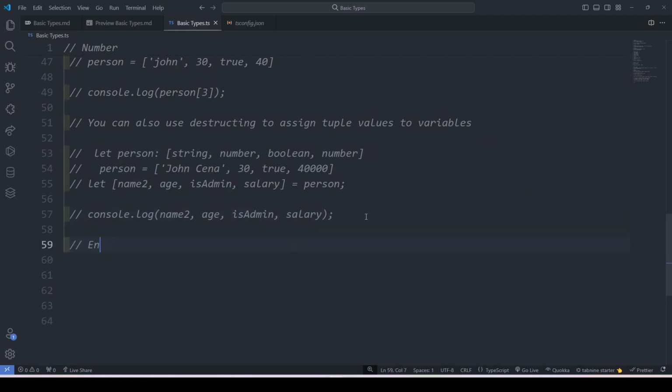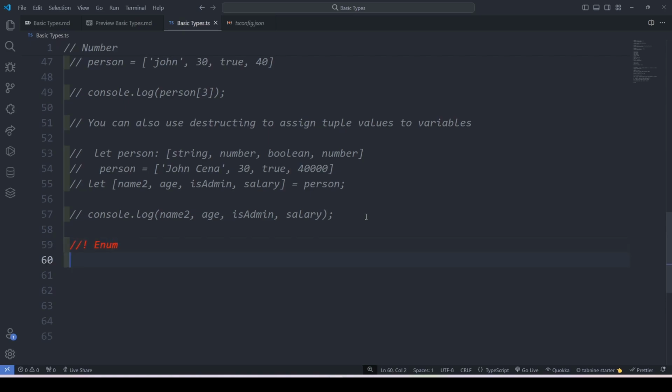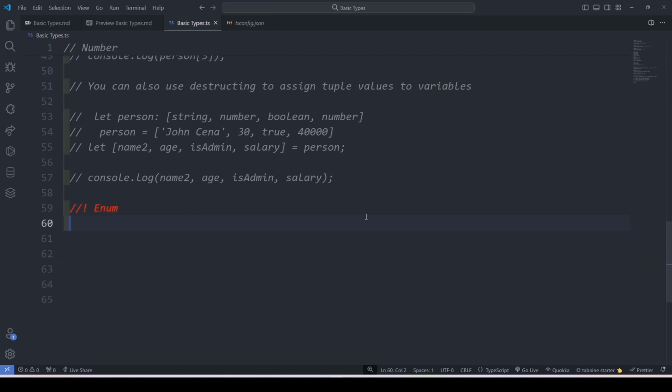Enum. Now, to declare an enum, first we need to write the enum keyword and then the name. Let's just say in this case Direction, and it is going to be Up, Down, Left, or Right.